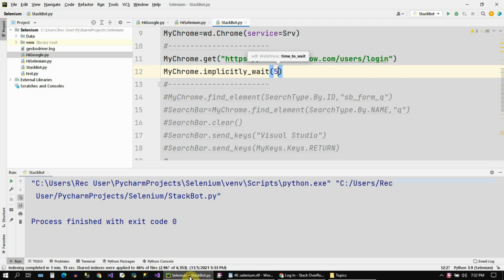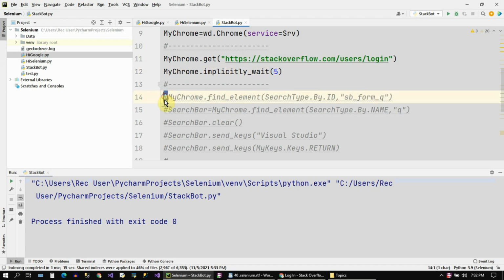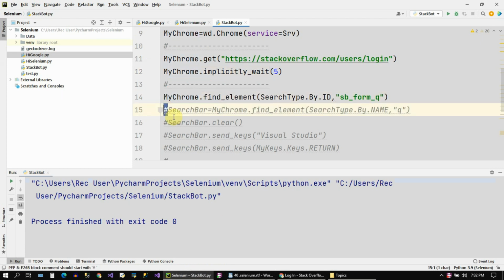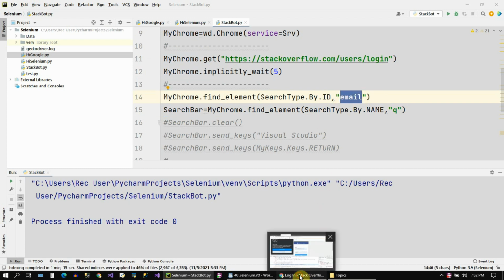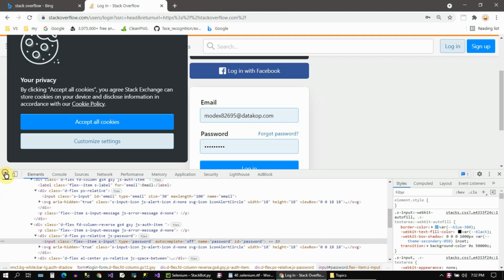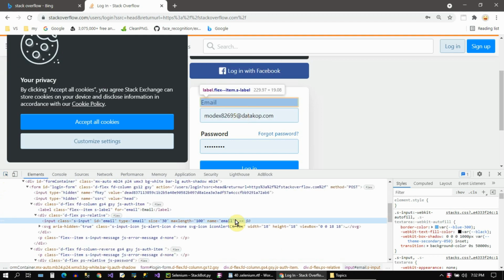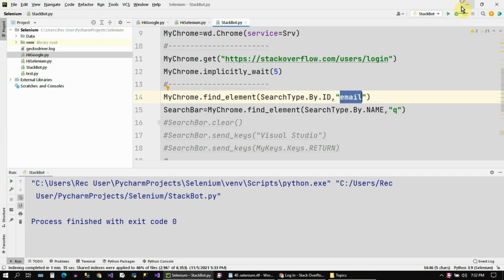Now let's come over here to my code and uncomment this. As I mentioned previously, I assume that you're familiar with my previous tutorial. So this is the email, and don't forget to write the exact name, exactly like the website. If I take a look, you need to write the email exactly. Also, you can copy it from here, and also the password. So this is the email, and it is based on the ID.